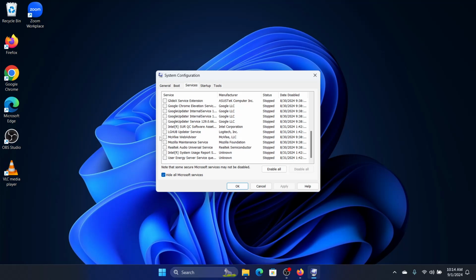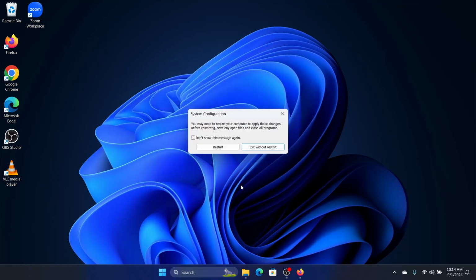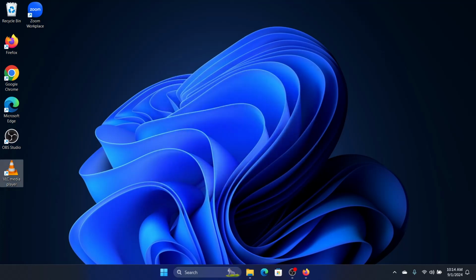So once that is done, then we can select all the third-party services which are not required for the computer, like Mozilla, McAfee, Google, and we can click on disable all, apply, and then click OK, and then click restart, and your shift key should start working if it's not a physical issue.